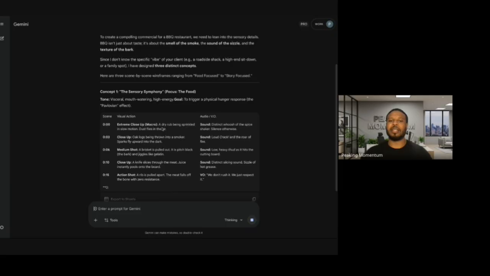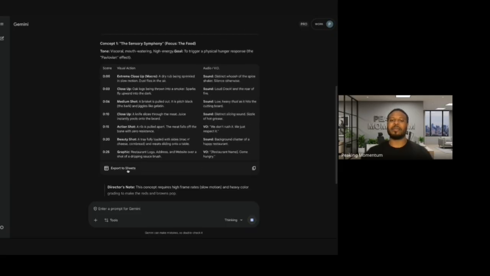It even adds the time. Extremely close up of a dry rub being sprinkled on in slow motion. It gives you audio and video distinctions. Close up of logs being thrown into a smoker. Briskets being pulled out of the oven. A knife slices through the meat. Juicy pool on top. A rib is pulled apart. So if you're a video content creator, now you could go into that business with a plan.